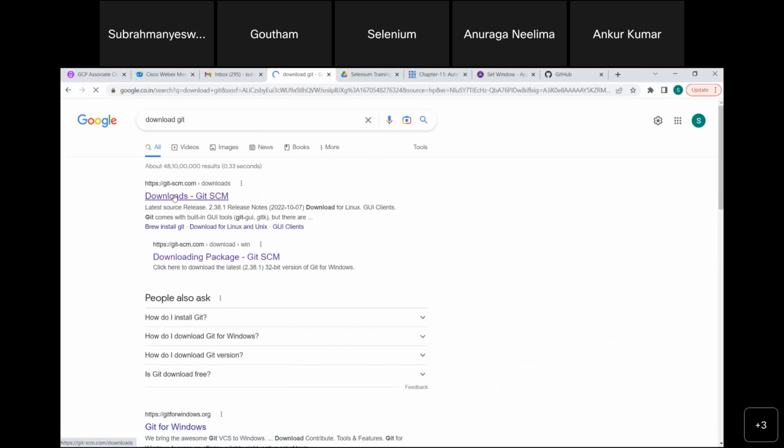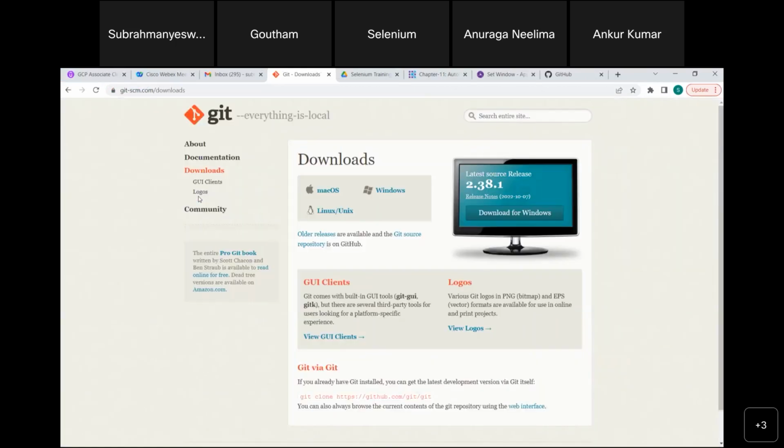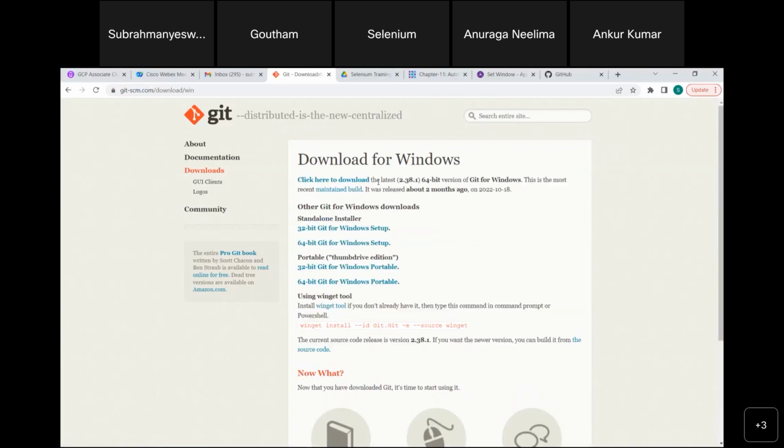Okay, so go to Google and type something like "download Git". You will see something like git-scm.com downloads. Based on your operating system, click on that operating system. Here it is Windows. Mine is Windows, so I'm using this Windows.